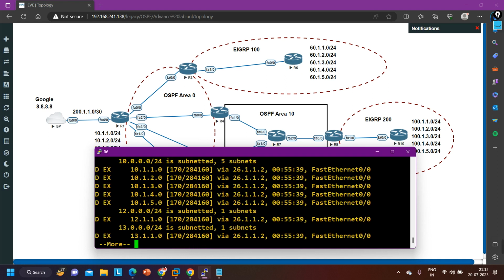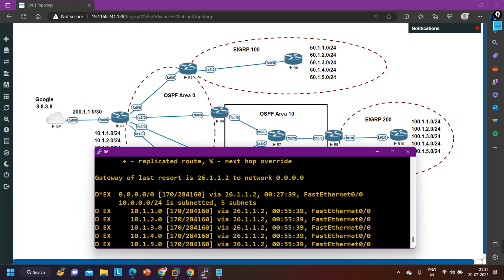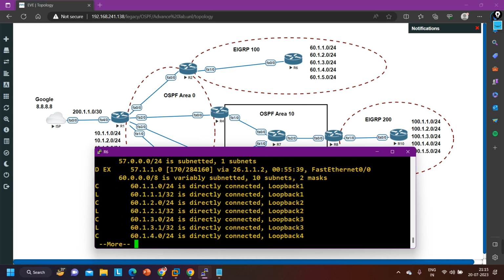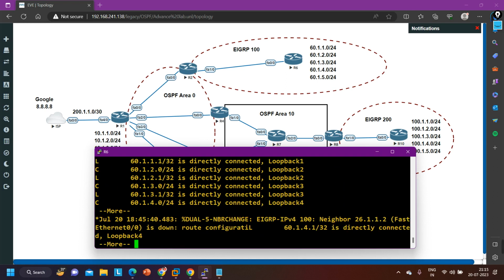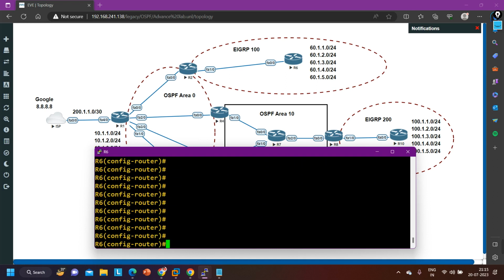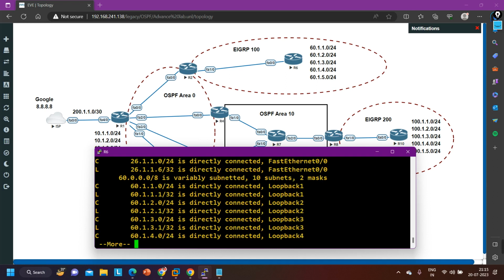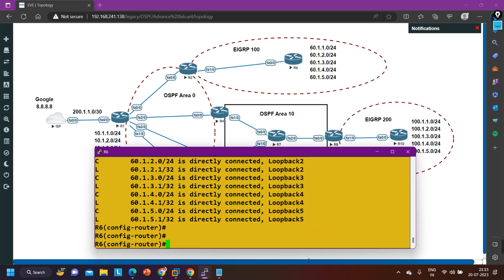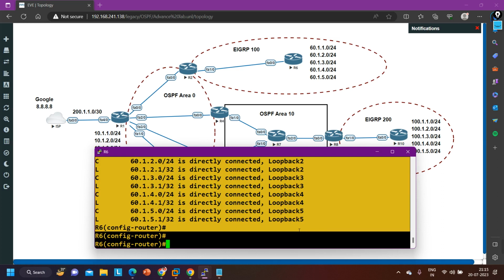Do show ip route. I am on router number 6. On router number 6 I am running EIGRP AS number 10. Okay, so ip route ospf. These are directly connected networks. You can see all prefixes have been filtered on router number 6. So this is the command, right, to filter routes with the help of distance in EIGRP.